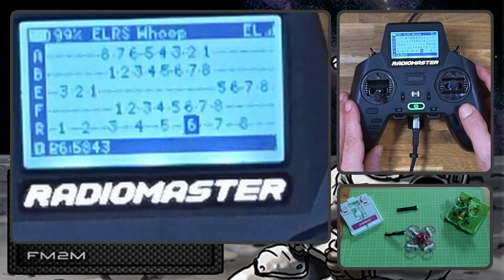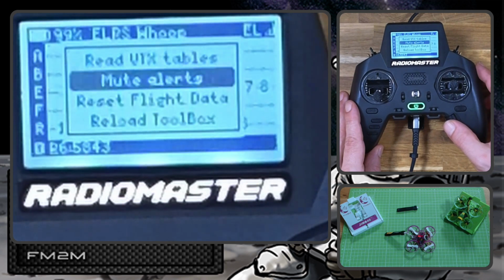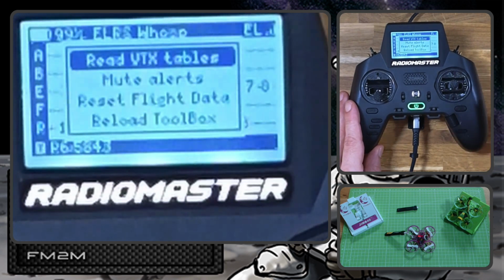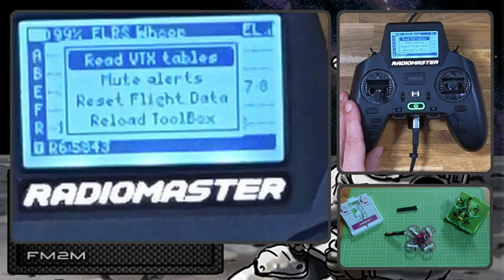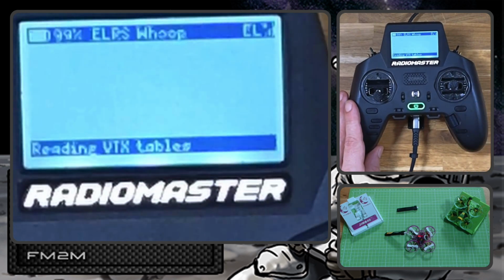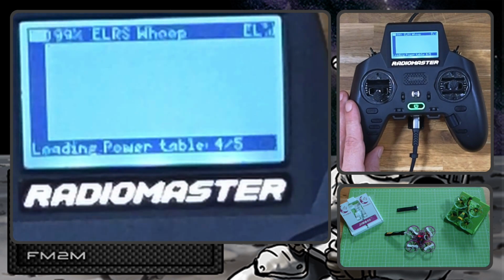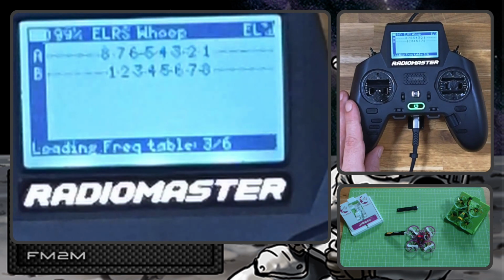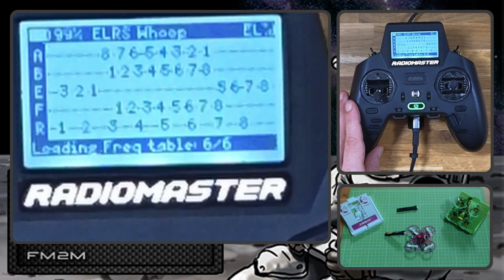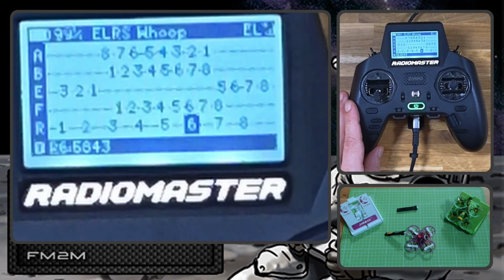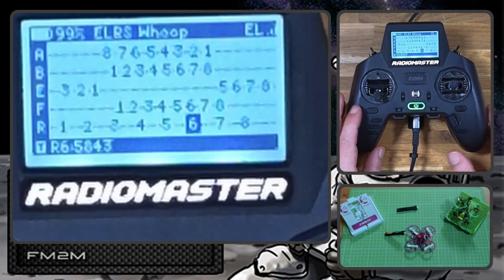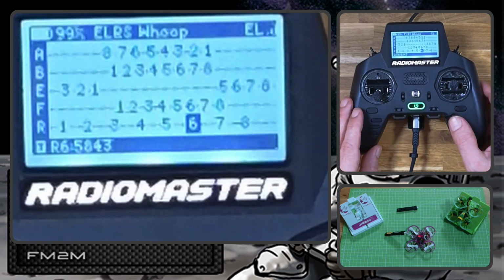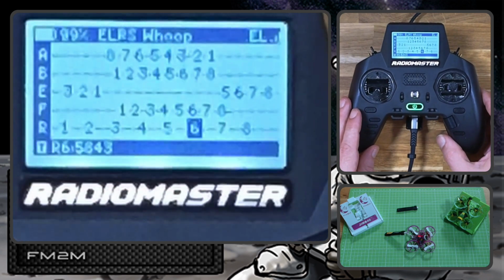So if you change anything in Betaflight, you need to read again those VTX tables because now it's not read directly from the FC, but rather than that, it's read from the proxy file. So if I press read VTX tables, it will read all the tables from Betaflight, then write it to the proxy, and every next time you will have your table information very quick. All right, that's it.